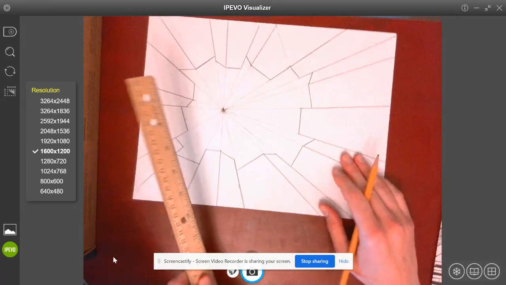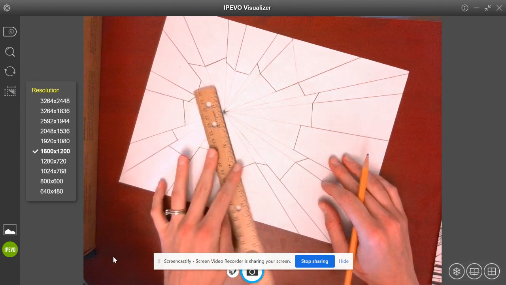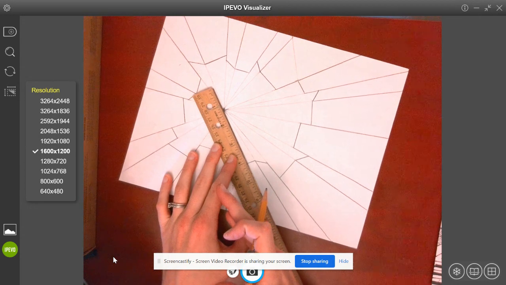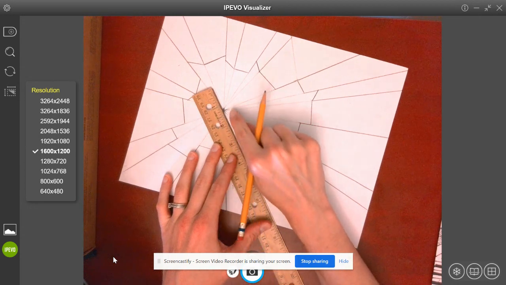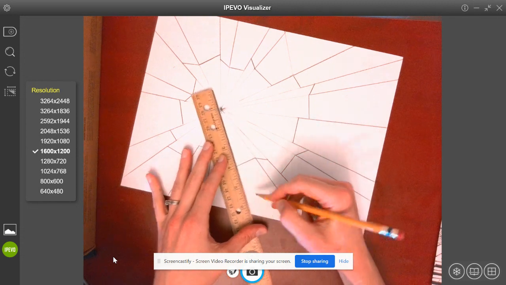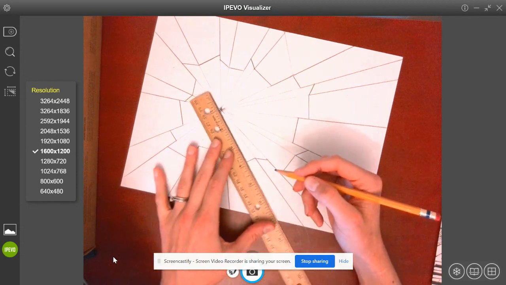So what I'm going to do is I'm going to take my ruler and I'm going to put it on the vanishing point. Whenever you're making the right or the left side of a window, your ruler always has to be on the vanishing point. I can't just take it and go like this and draw a window. That's not going to be in perspective.